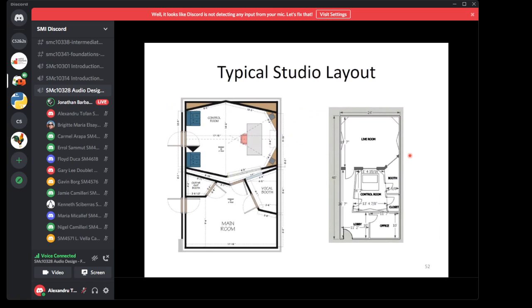And here I managed to find two different configurations, where again we have a separation between the engineer and the performers. Starting with this colorful one here on the left.